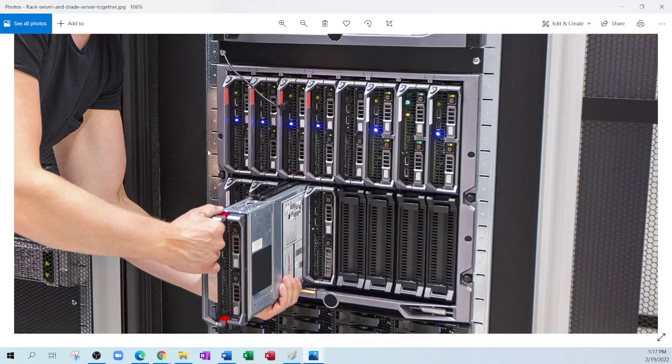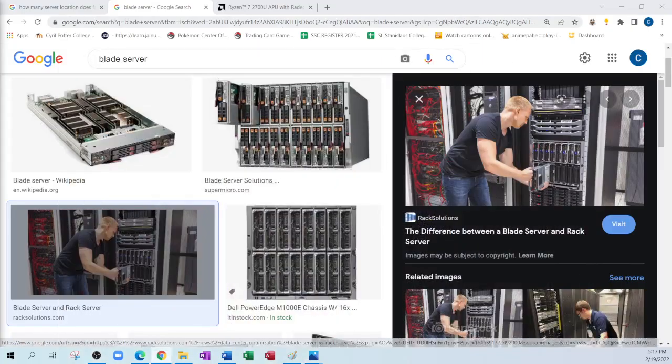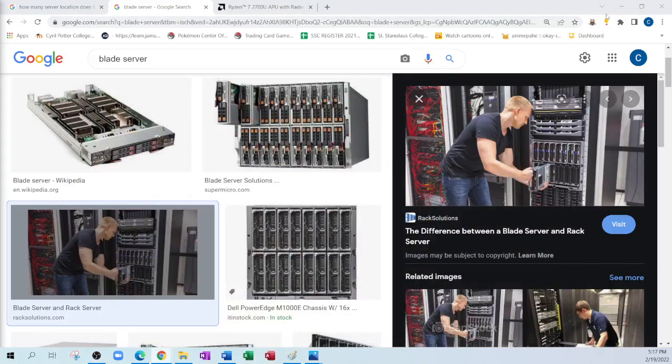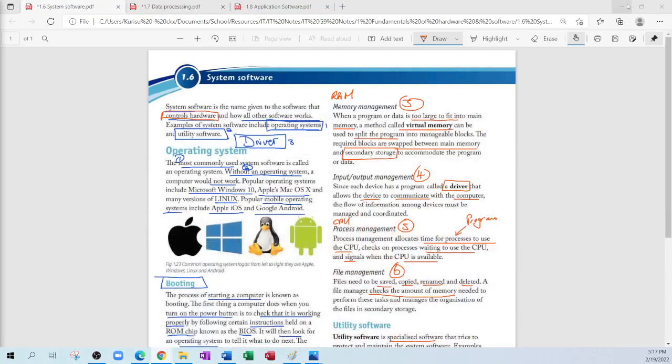So we call them backup systems. So this is a backup in case one of them goes bad. Any other questions?